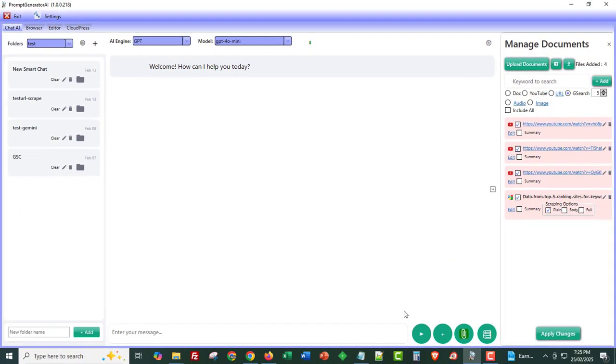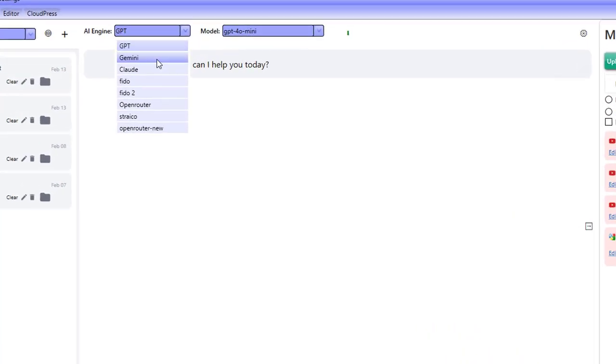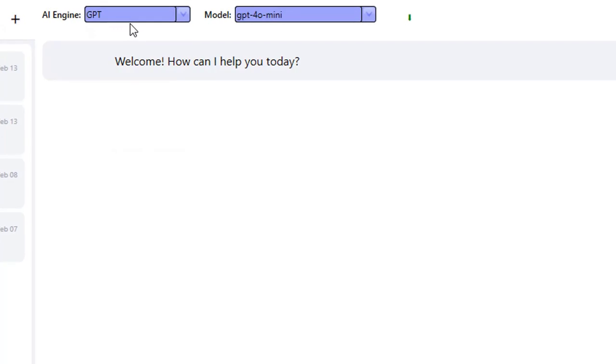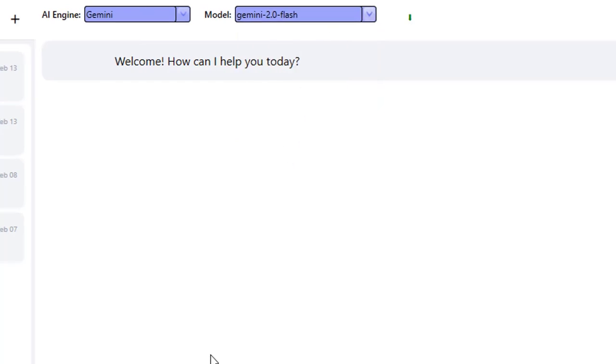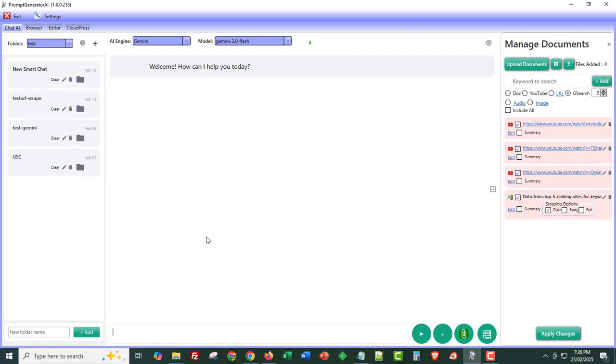What I'm going to do now is prompt the AI. So I'm going to set my engine down here first of all, and the really cool thing about this is that we can bounce one prompt from one engine to another engine and compare the difference in responses as well. Okay, so I'm going to use Gemini 2.0 Flash.